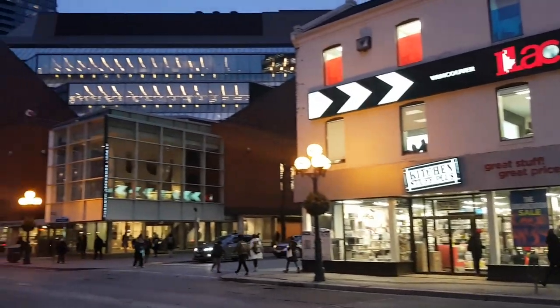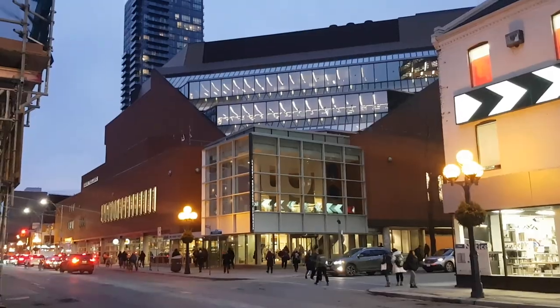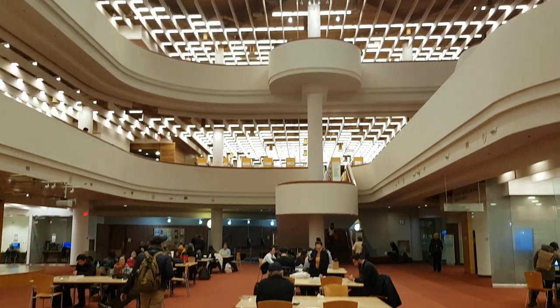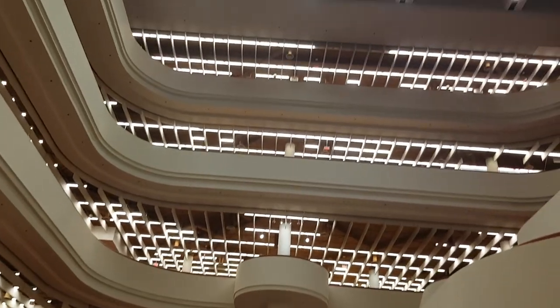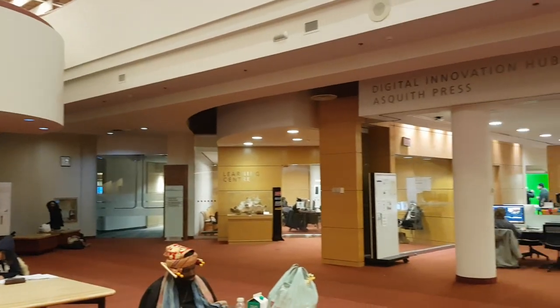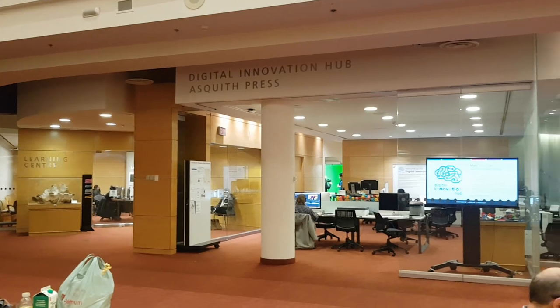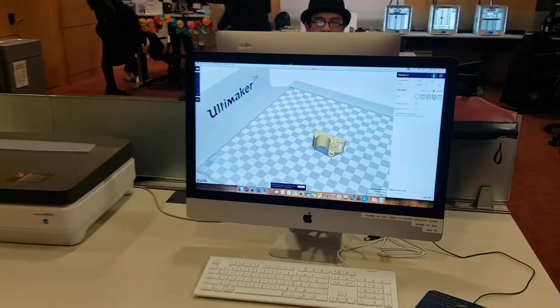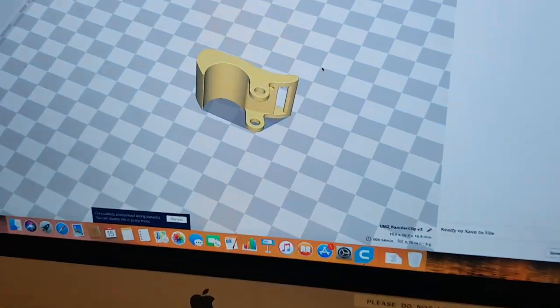So the next evening, I headed over to the Toronto Reference Library, which is one of 8 Toronto public libraries that offer 3D printing. The 3D printers are located within a section known as the Digital Innovation Hub, and the staff who work there are very friendly and helpful. After you arrive, you're assigned to a computer where you launch the Cura software and load your 3D model.